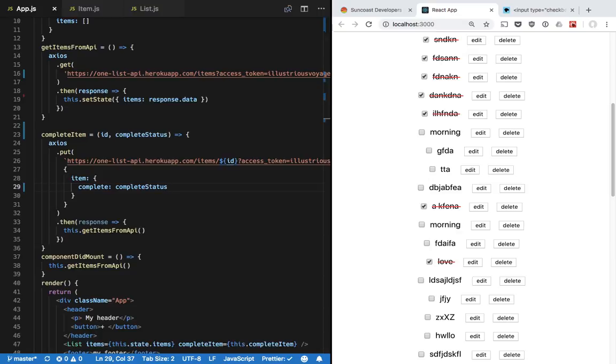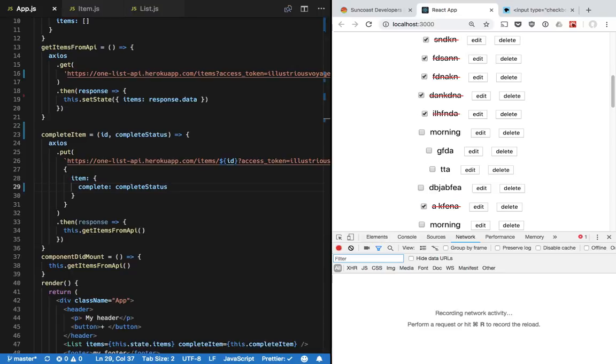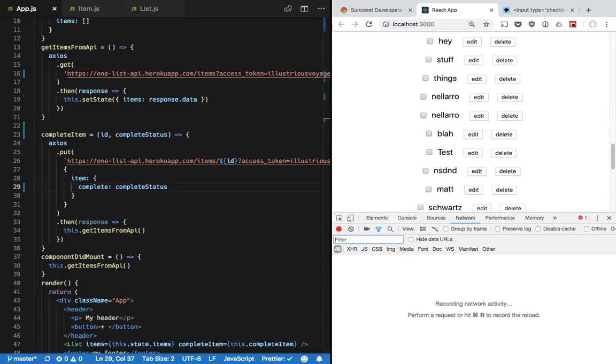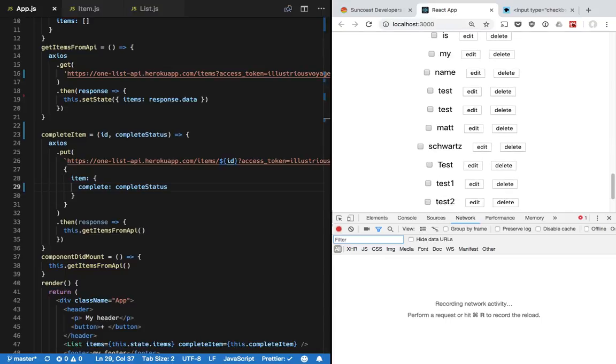So the API is getting, if we look in our network inspector, let's go look at our network inspector. Let's check Matt Schwartz.